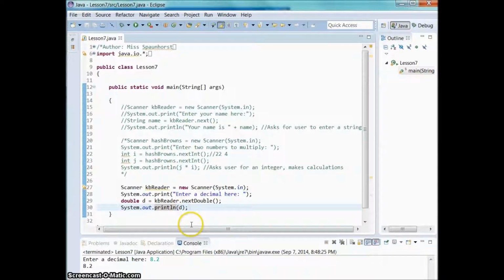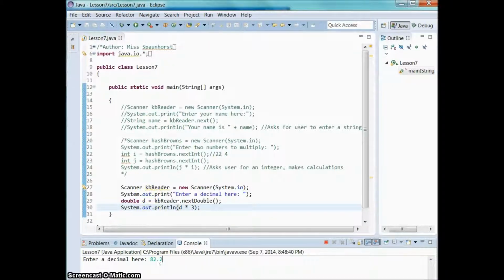Let's make it a little bit more fancy, shall we? Up there in D, D times 3. So now we're calculating whatever people enter. Enter your number here. Okay, so it actually makes calculations.